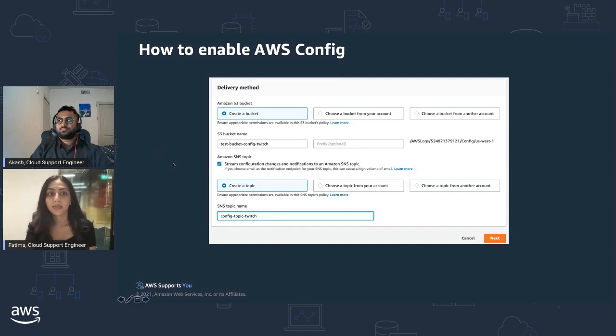And then underneath, we have an optional configuration, which is the Amazon SNS topic. Here you can, again, create your own, choose one that you have, or if you want to centralize the notifications, you can pick an SNS topic in a different AWS account. Just make sure that you are picking the SNS topic in the same region that you are enabling Config.